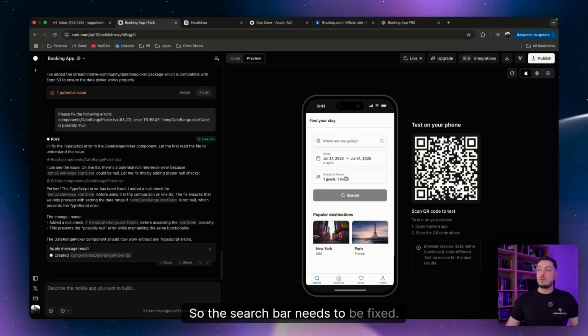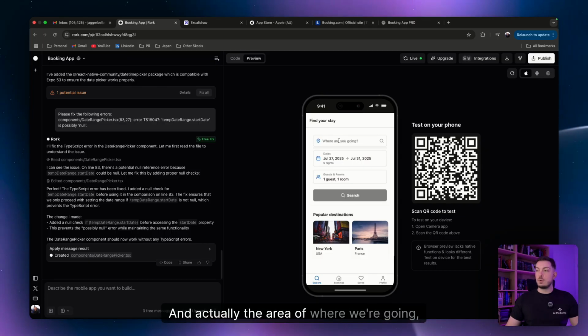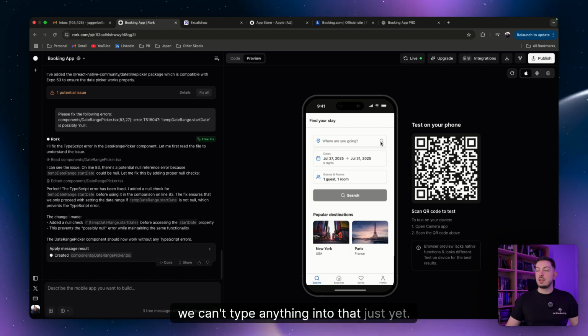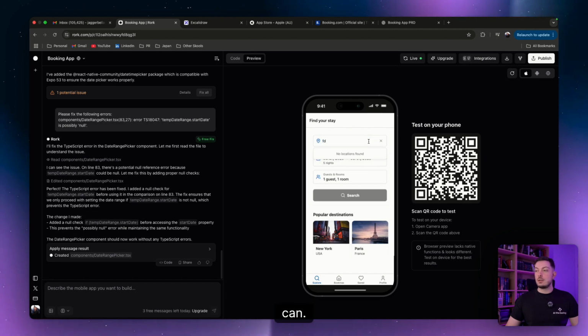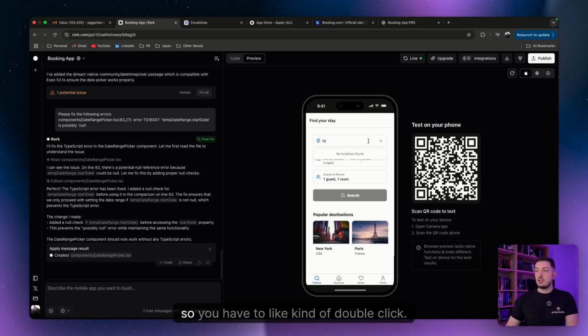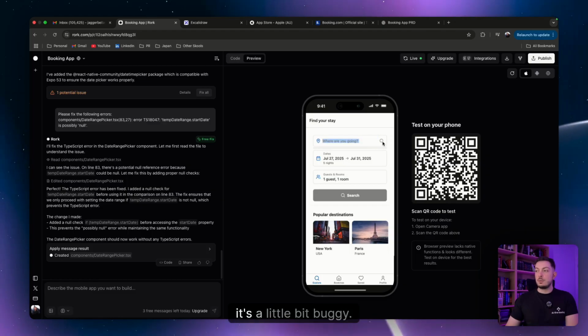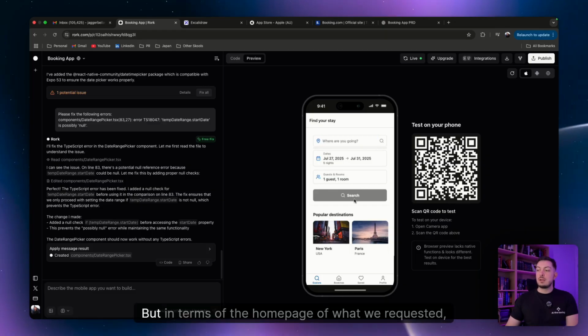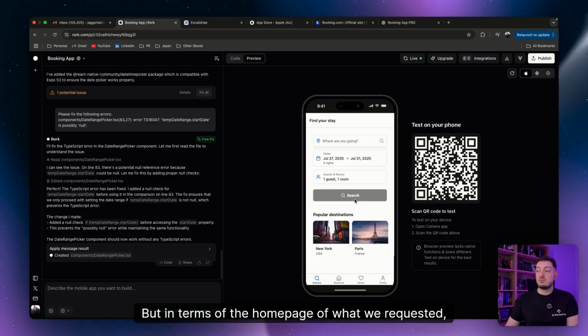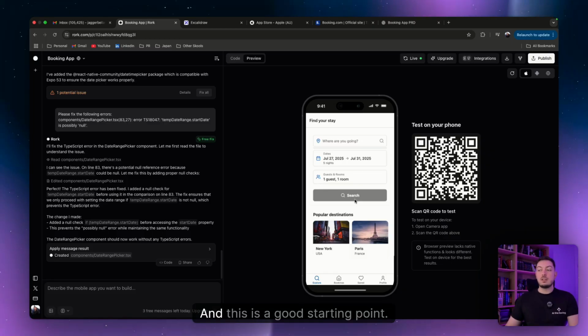So the search bar needs to be fixed, and actually the area of where we're going, we can't type anything into that just yet. We can, but it's a little bit buggy. You have to kind of double click. See, it's a little bit buggy. So that's something we would have to fix. But in terms of the homepage of what we requested, this is pretty much what we wanted, and this is a good starting point.